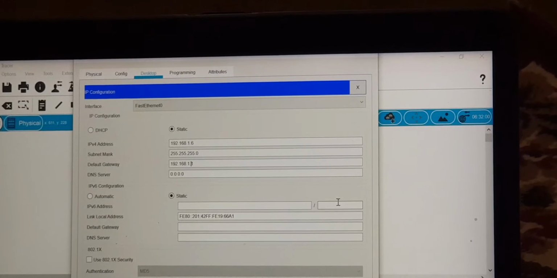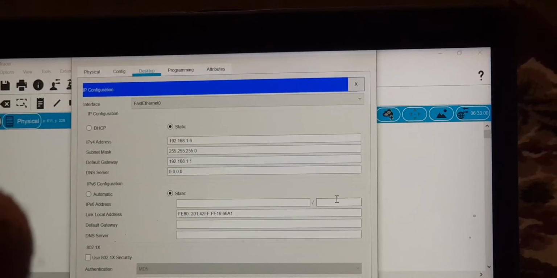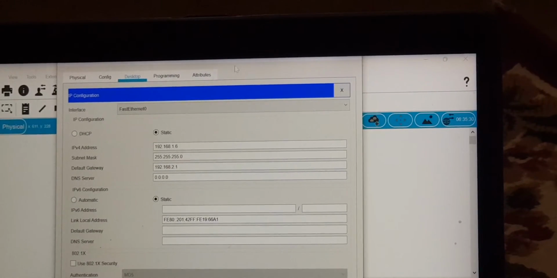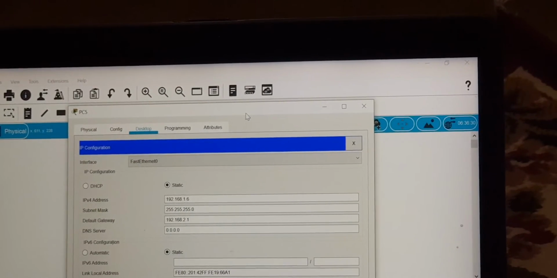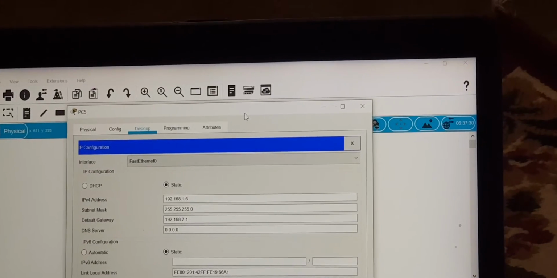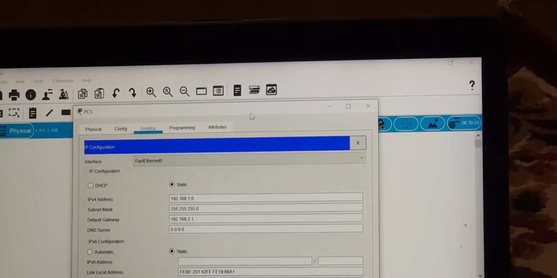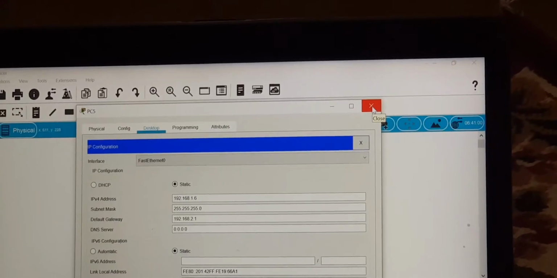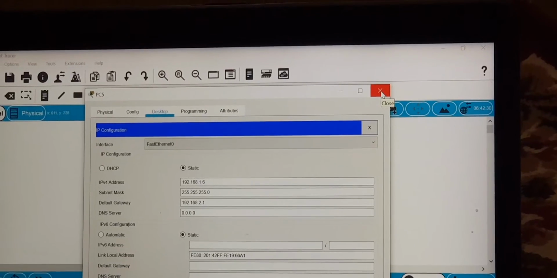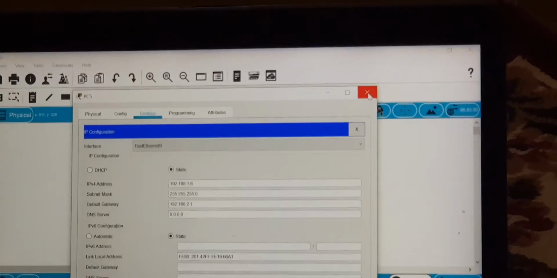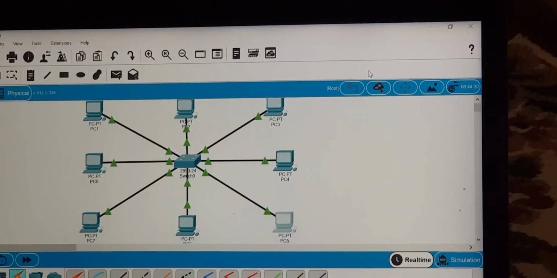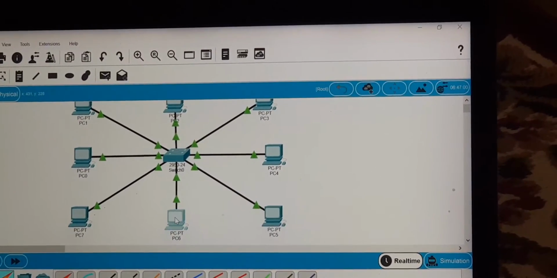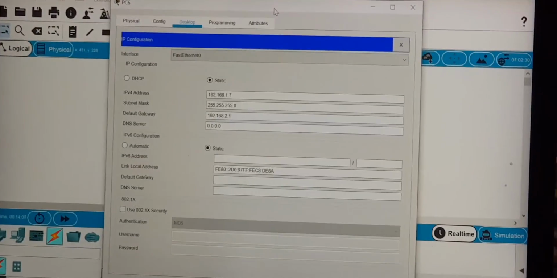This will be 2.1. I'm just copying for the sake of convenience, so that I don't have to write the address again and again. I can just make minor changes while assigning the new IP address. We have done up till PC5, till 1.6. This means PC6 will be next.